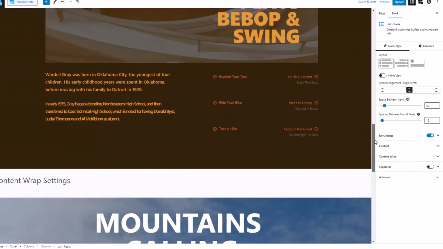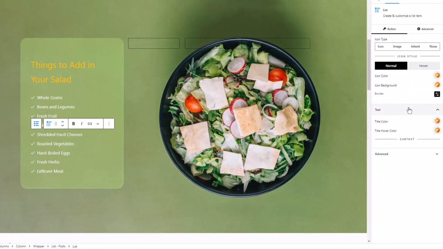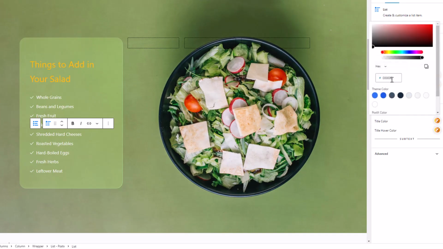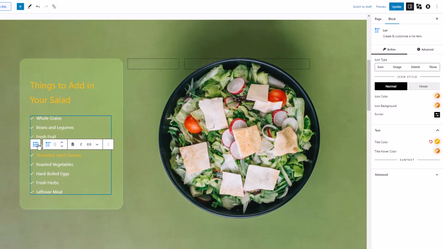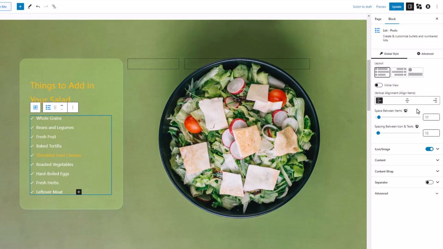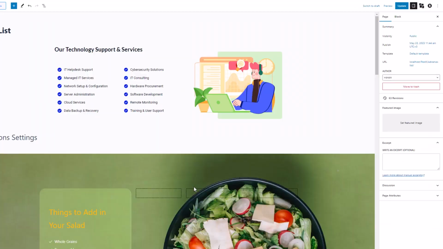As we mentioned before, each individual item has its own customization option. Individual item changes will take priority over the global setting. So when changing the text color of the block, the particular item that we customize will not be changed. Let's see how our list looks in the front end.